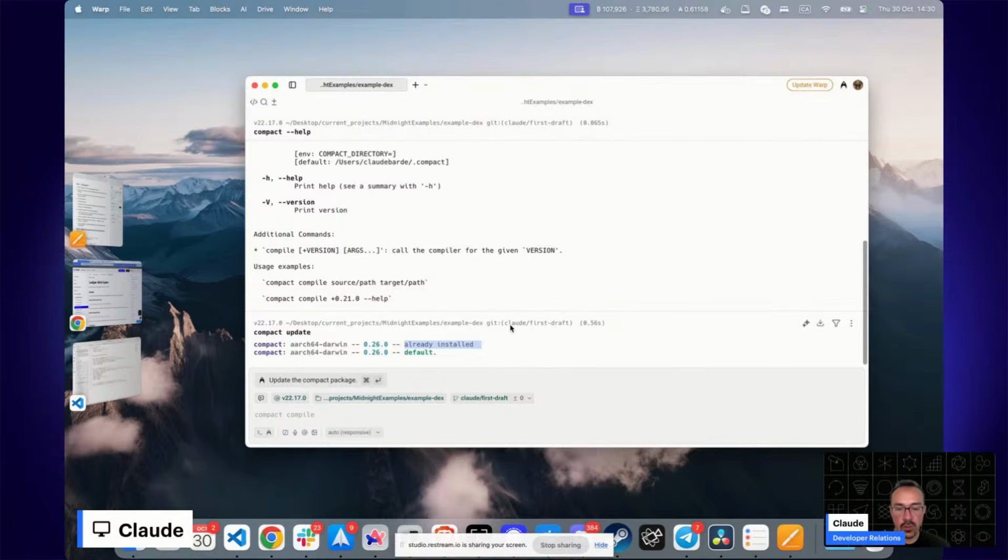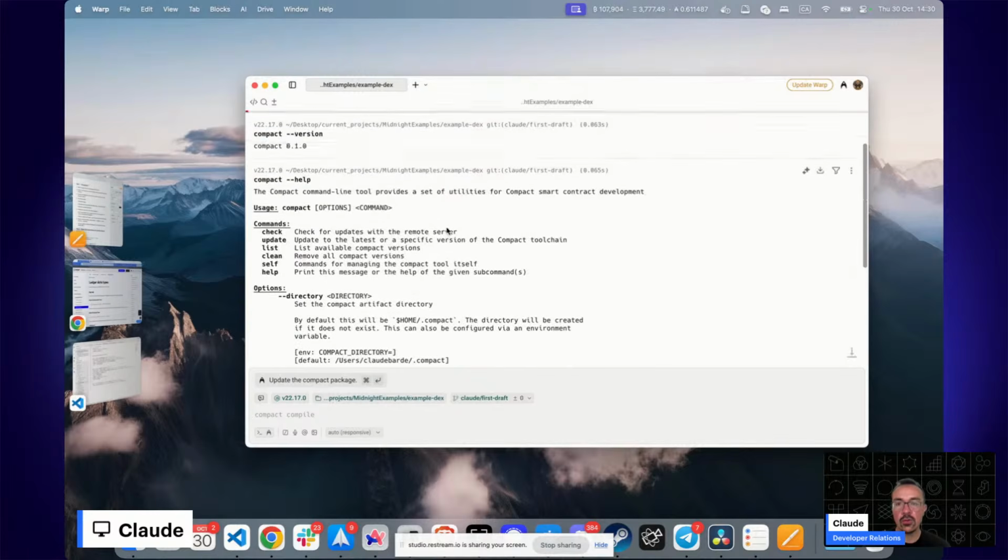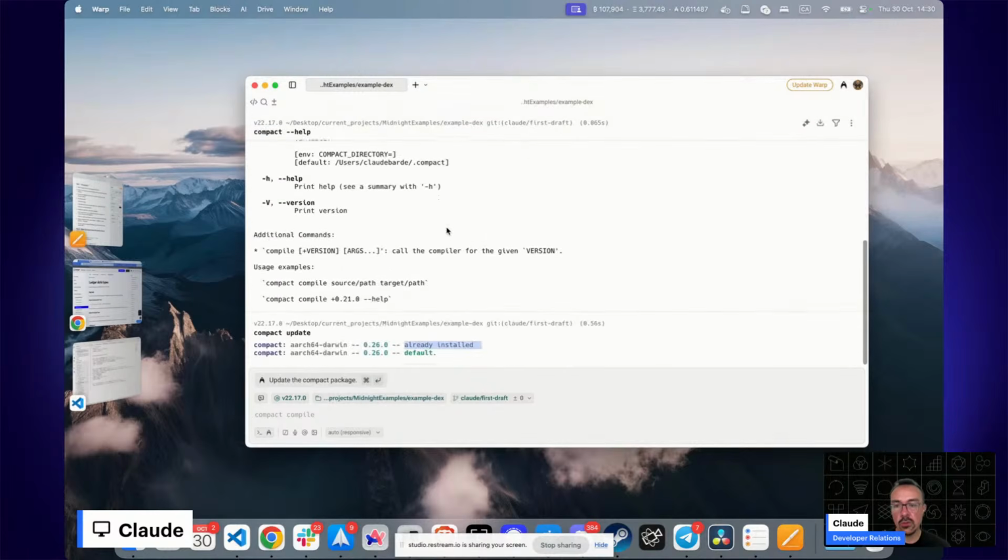So you just type update. It's going to tell you if you have the latest version, and if you don't have it, it's going to ask you if you want to download it. So it's a very useful tool. And of course there are different commands. Where is the compile one? Yeah. So here that's the command to compile the contract.